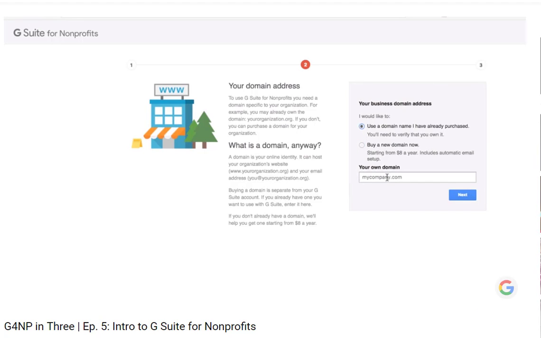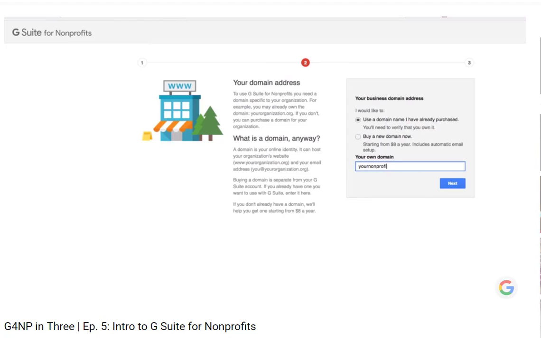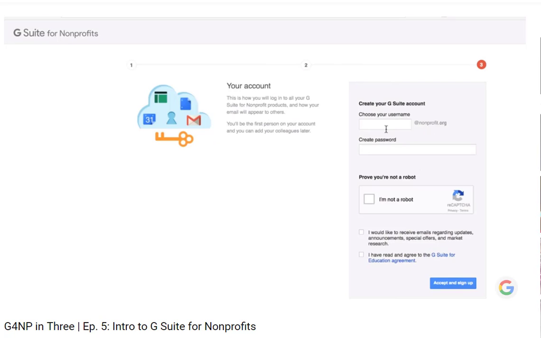And if you already own a domain specific to your organization, like yournonprofit.org, you should check that box and enter it here. Then hit Next. Step 3. This is where you create your account, which you will use to log into all your G Suite for Nonprofit products, and how your email will appear to others. Continue to fill out the form with your username and password, and then prove you're not a robot. You'll also need to read and check the boxes at the bottom of the page. One is optional, but allows us to communicate with you when there are things like product announcements. The other checkbox indicates that you have read and agreed to the terms of G Suite, and you cannot proceed without checking this one.